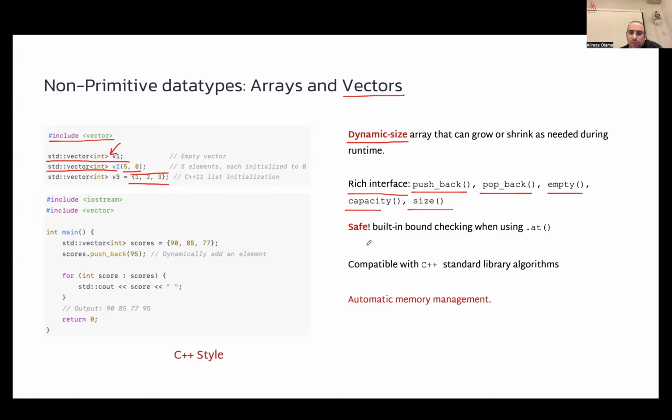Vectors are typically safe compared to C arrays because there is built-in bounds checking on vectors. If you use the .at method on a vector, you get an error if you try to access an element beyond the size of the vector, right? It's also compatible with most of the C++ standard library algorithms, and it also provides automatic memory management. So when you work with vectors, you don't really need to worry about managing your memory so much, okay?